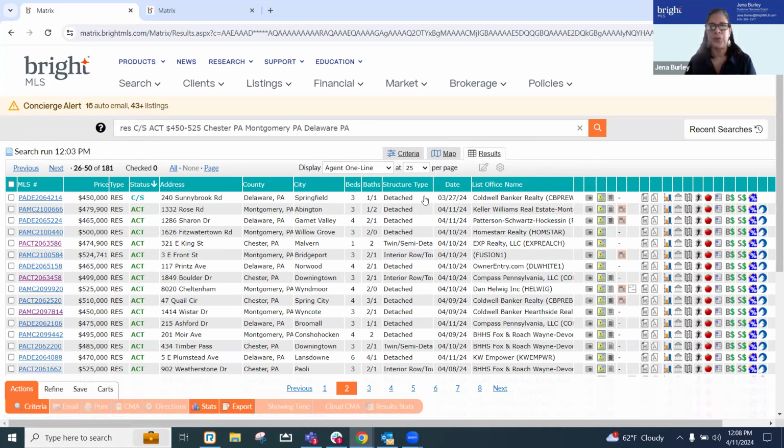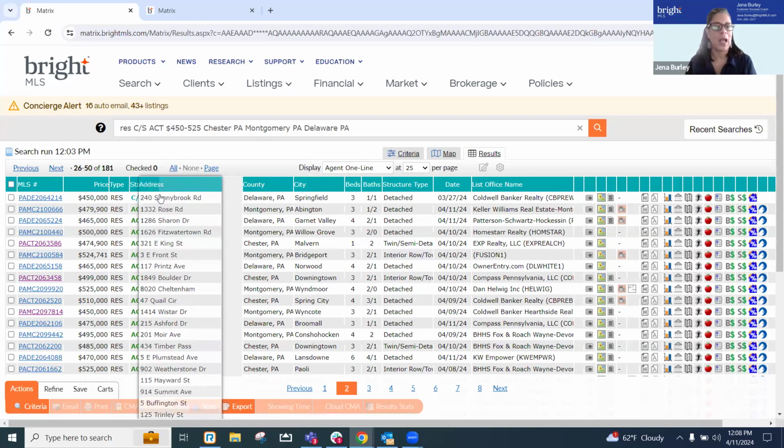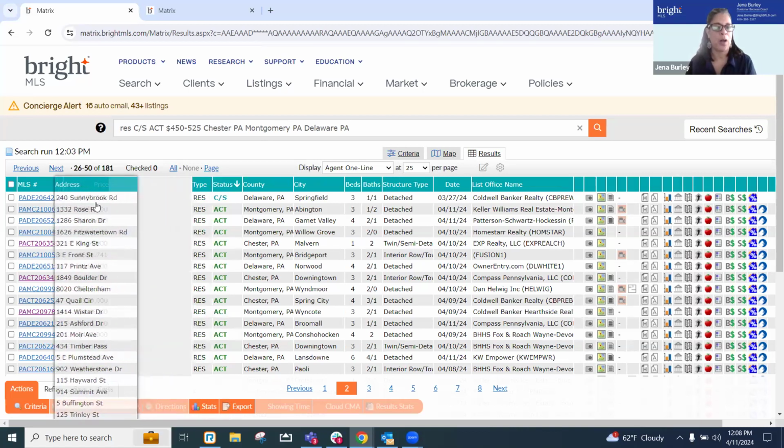You're also able to rearrange these columns. So if I wanted to have that address right after my MLS number, all I have to do is hover in that column until I get the cross with the 4 points, left click, and drag that column where I want it placed.